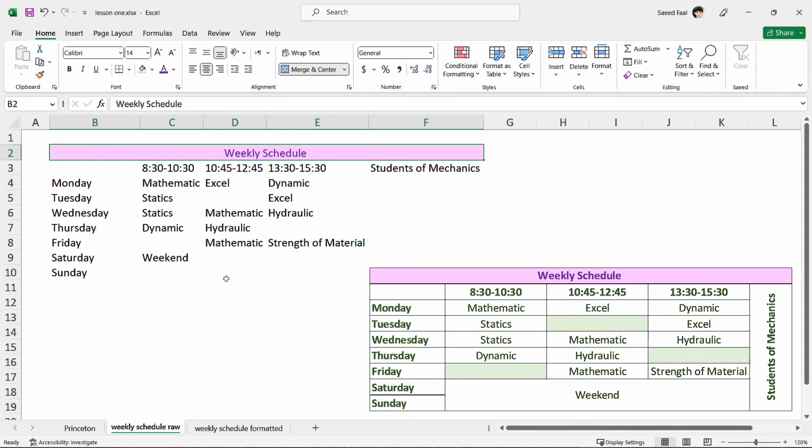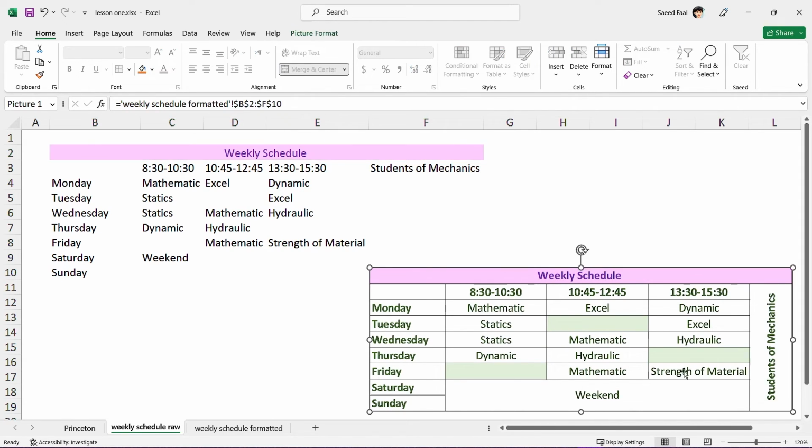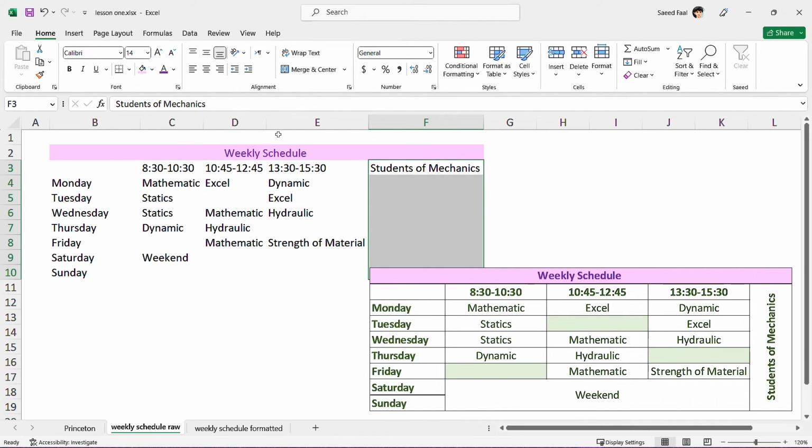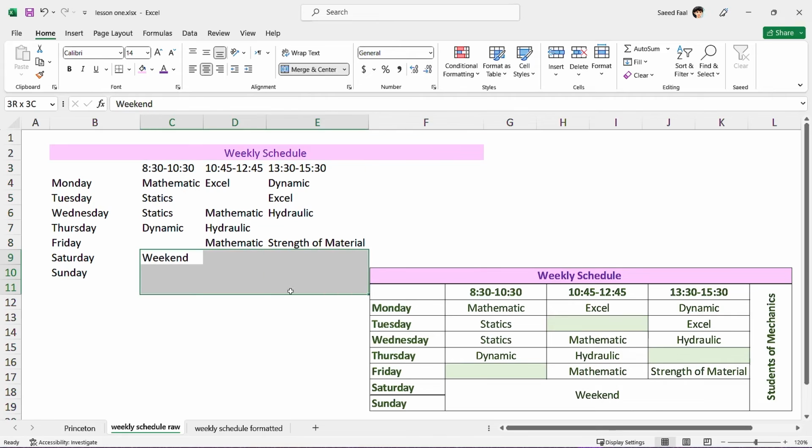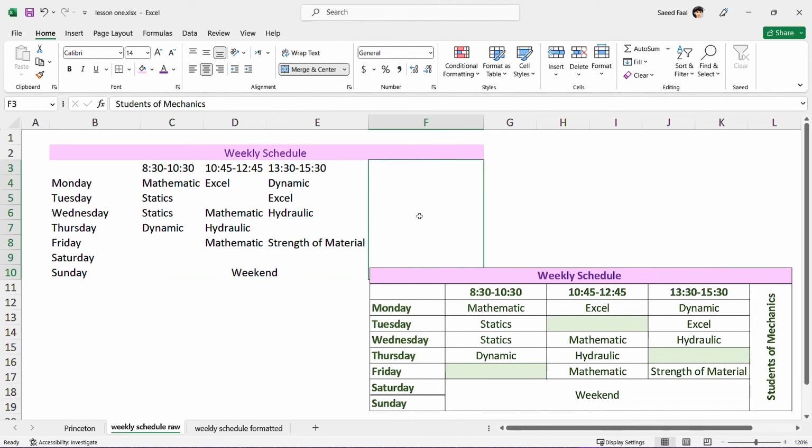In the formatted table, I see the weekend and the student of mechanics are merged, so I merge them too. And also the direction of student of mechanics is vertical. So I select the cell and then on the alignment group, I click on alignment and select rotate text up.